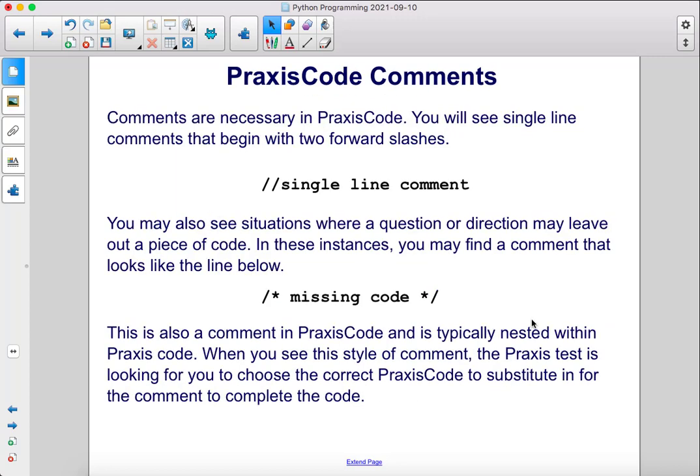Comments are necessary in Praxis code. You will see single-line comments that begin with 2 forward slashes. You may also see situations where a question or direction may leave out a piece of code. In these instances, you may find a comment that looks like this line right here. This is also a comment in Praxis code and is typically nested within Praxis code. When you see this style of comment, the Praxis test is looking for you to choose the correct Praxis code to substitute in for the comment to complete the code.